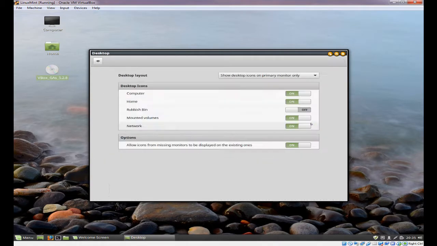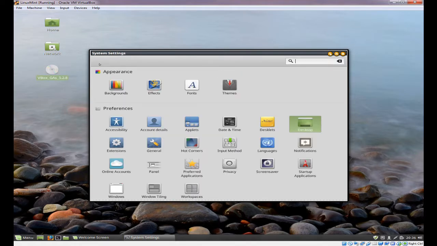The desktop itself, okay. What to show on the desktop and what not to show. So if you want the rubbish bin on or the network or whatever, you can do that. Computer, home. I'm actually going to switch the computer off as I don't need it.